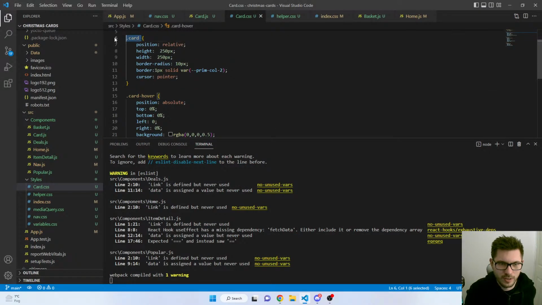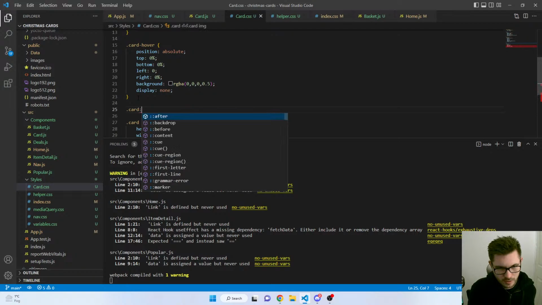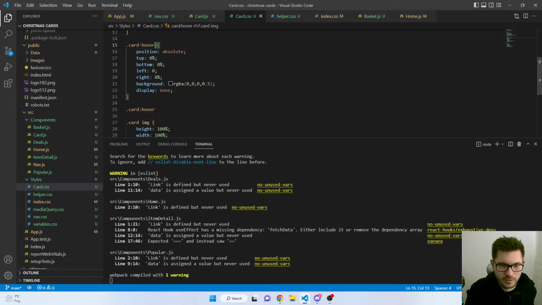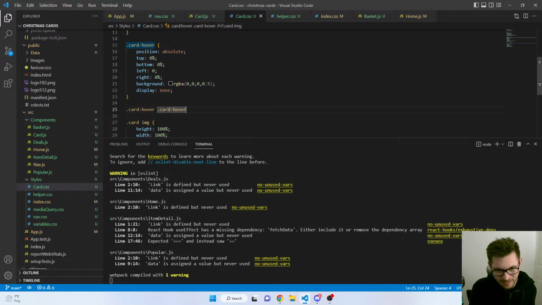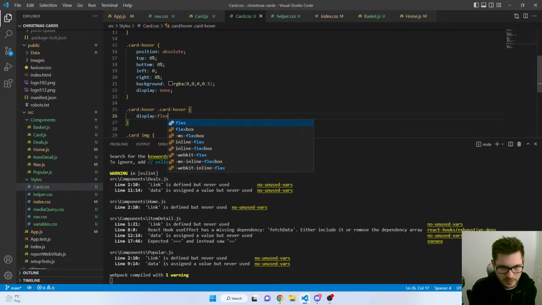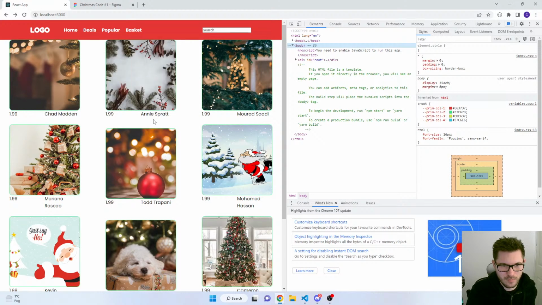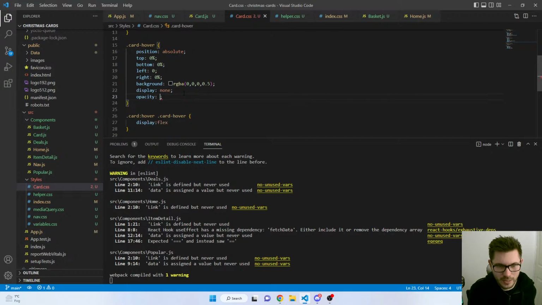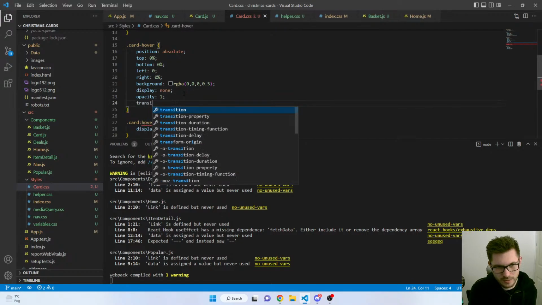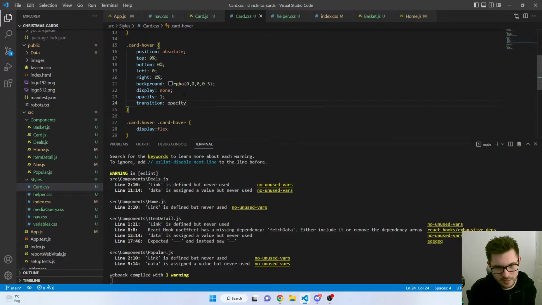So then on card hover, I want... Oh, this is bad naming. I want, when the card hovers, the class card hover to have display flex. Oh, can I transition? Yeah, let's do opacity. Opacity 1, transition opacity 0.2 seconds. And I got that the wrong way around. Opacity 0.